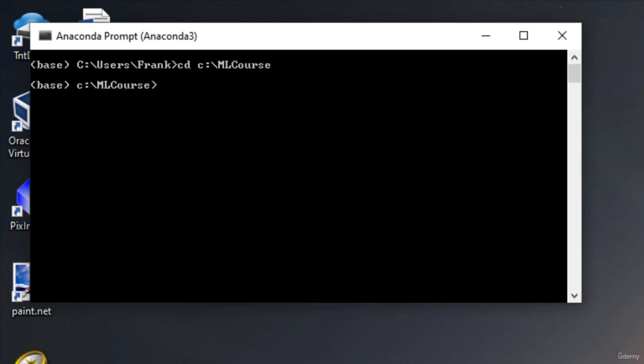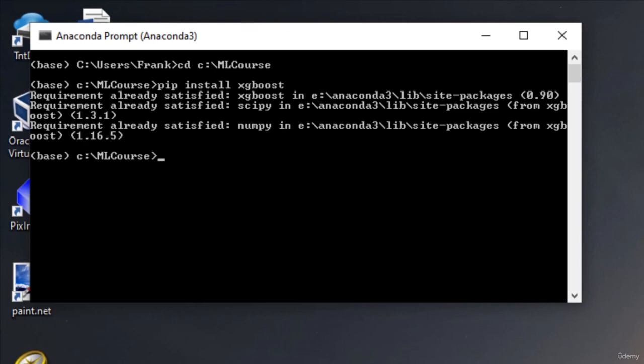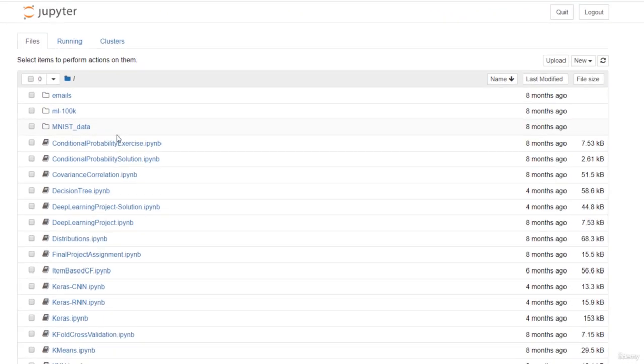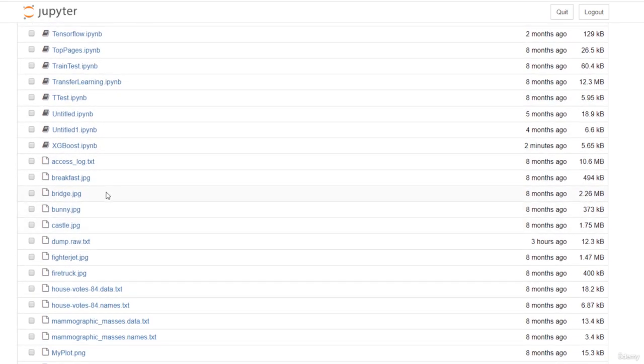For me, that's going to be cd c:\ml course. And before we spark up the Jupyter Notebook, we need to first install XGBoost itself. So I've already done that, but you probably haven't. So go ahead and type in pip install xgboost to take care of that. For me, it won't do anything because I've already installed it, but for you, it should be going out there and downloading and installing the latest version of XGBoost. Once that's done, we can type in jupyter notebook, Jupyter with a Y. Once we're in here, go ahead and find the XGBoost notebook and open that up.